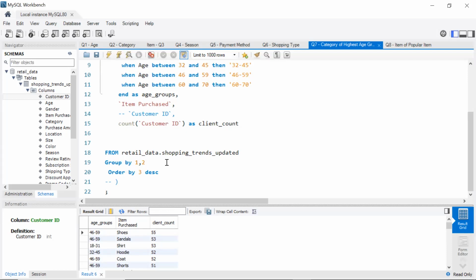Then let's say there are 1,000 of you. It will split you into, let's say, 10 categories, and those categories are item purchased. From the 1,000, some of you purchased shoes, sandals, whatnot. Then it counts: you're 46 to 49 and bought shoes, how many? You're between 46 and 49 and bought sandals, how many?